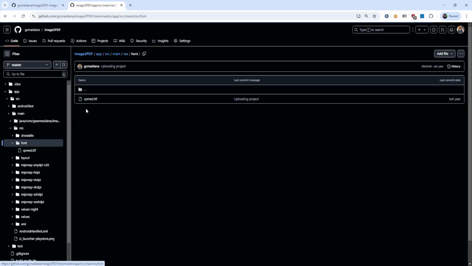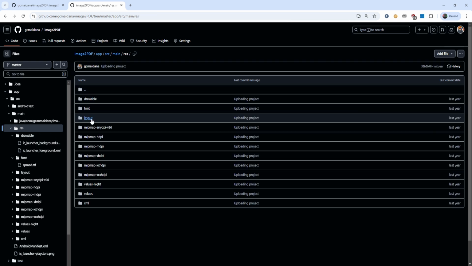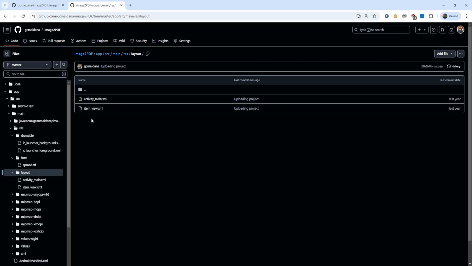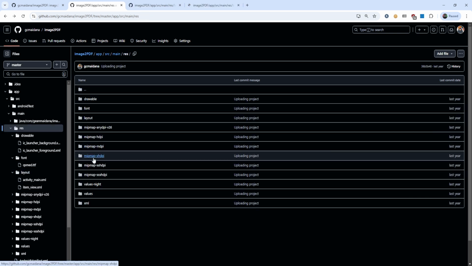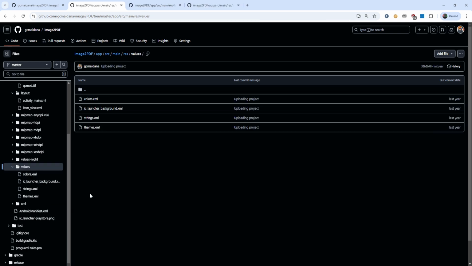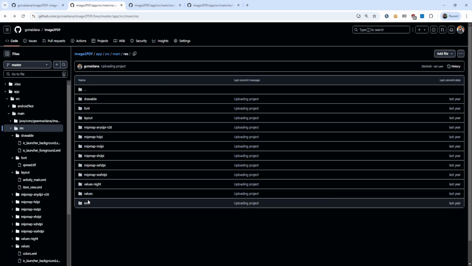This is the font that I use. I use Quicksand. I always use Quicksand in projects. I love Quicksand. It's my favorite font. These are just colors I used, just basic Android stuff.